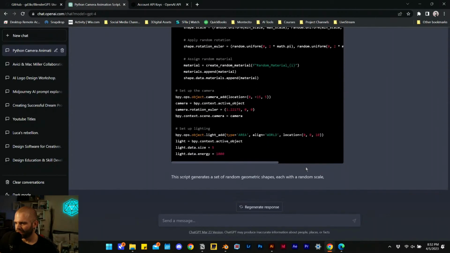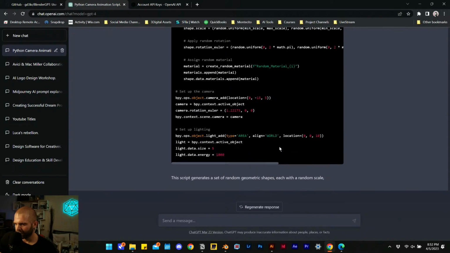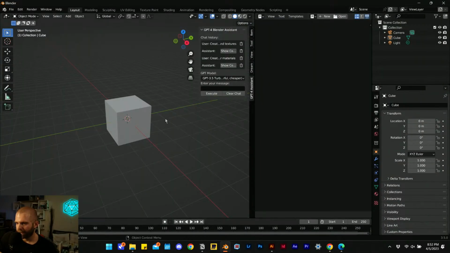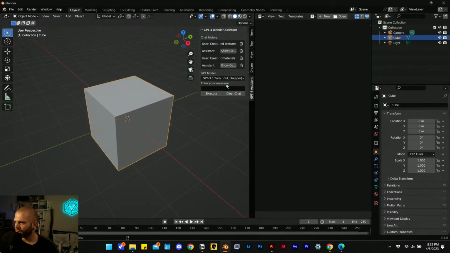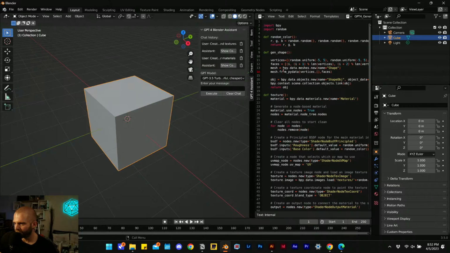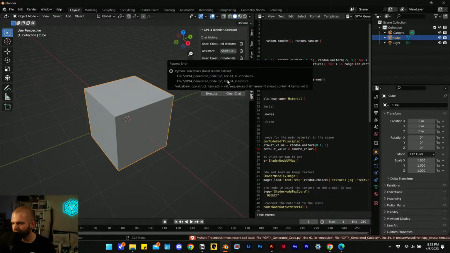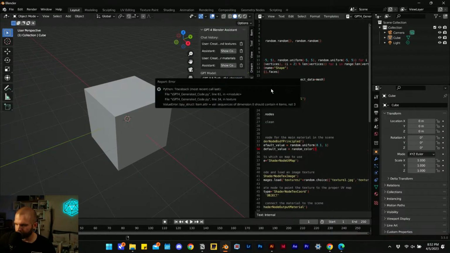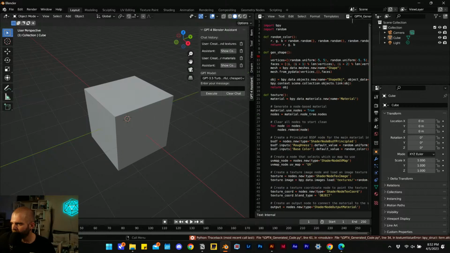Let's see. Oh, it stopped generating. That's fine, I suppose. We got the code. Let's test it out. And once again, we got nothing from the plugin. So, oh, here's the script. Did it just not run? Or this might be, yeah.